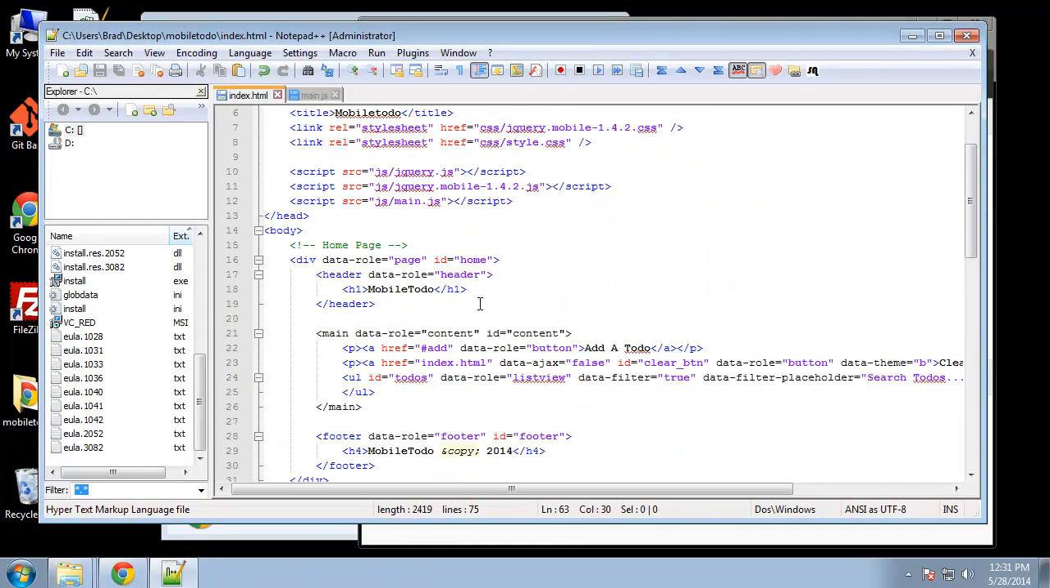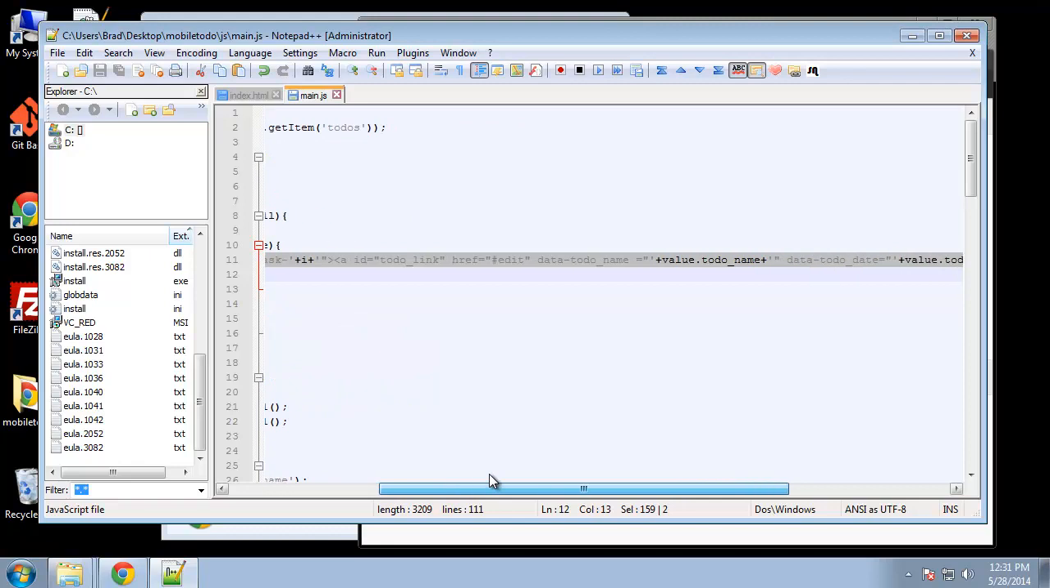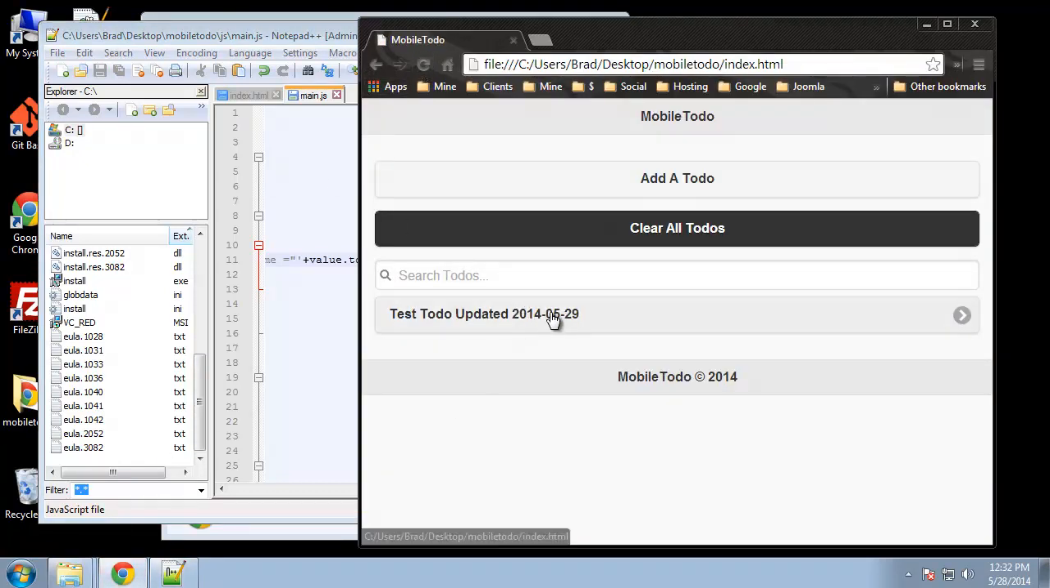All right. So we want to go in the JavaScript file, where we're generating this list item. I'm just going to put a span, and then in the span, I want to put the date. So I'm going to have to do a concatenate. And we just want to put in value.to-do date. Okay, so we have the date right here.